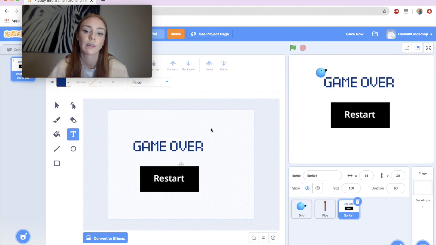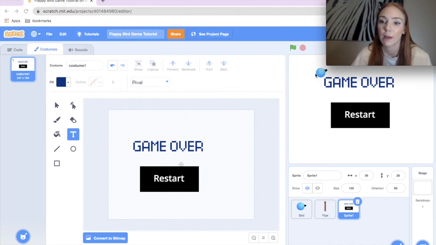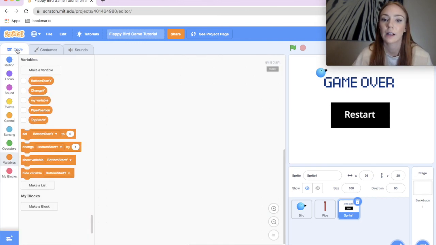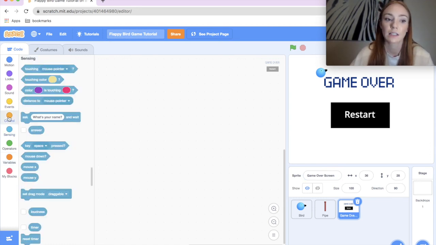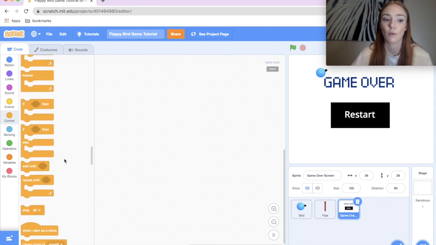You can still see my bird though, so we're gonna have to do some coding quick to make sure that we get rid of that bird and allow us to click a restart button. So we're gonna go back to code tab, and we're gonna make sure that we're in our game over sprite, which I'll name game over screen. So there, game over screen. And we're going to tell it that when the flag is clicked, we don't want to see our game over screen. We only want it to show when the broadcast message says game over.